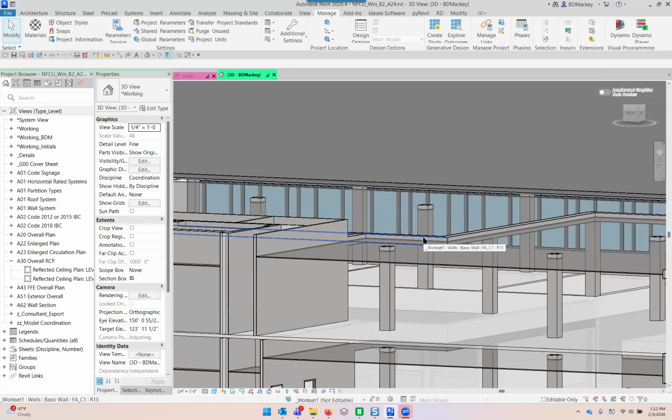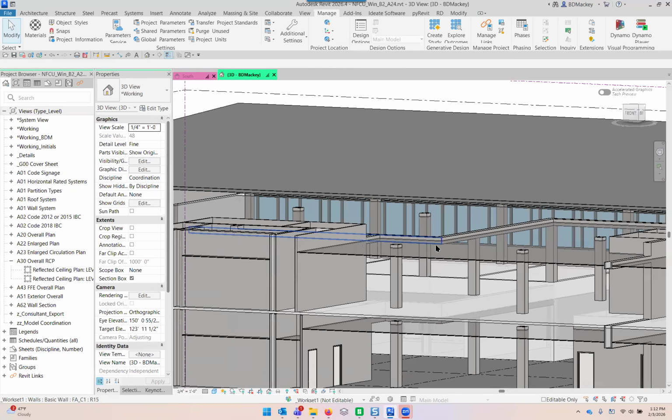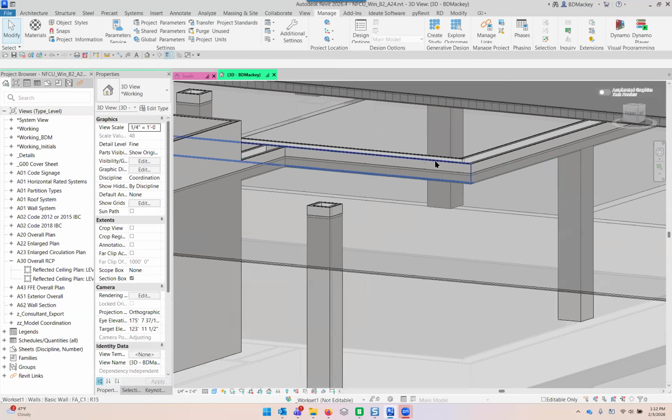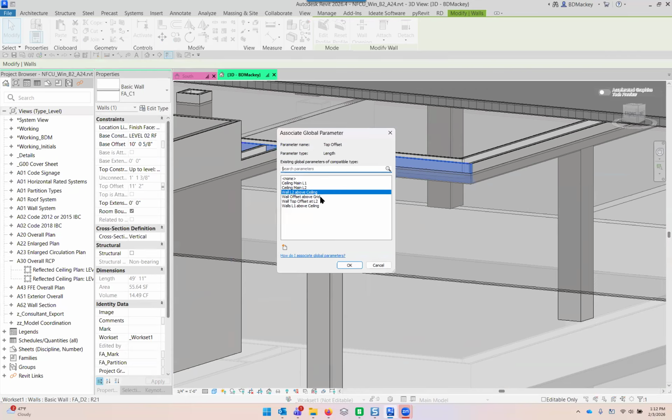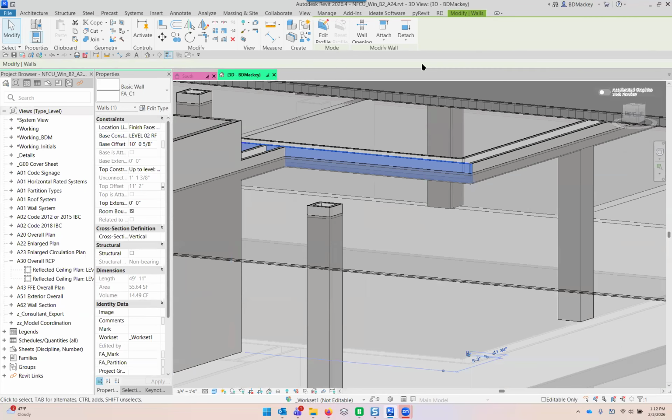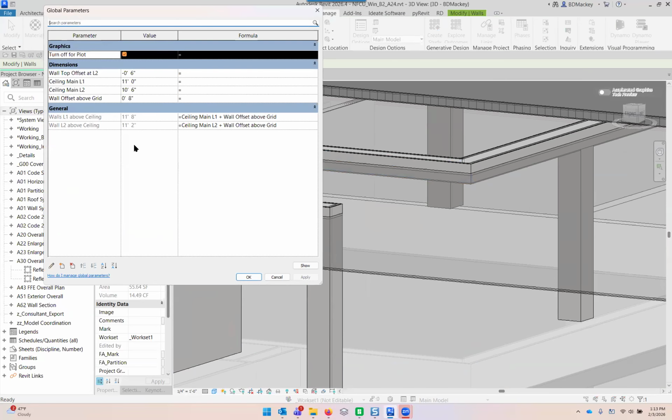So it didn't take me that much longer to do this in the overall scheme of things. Most people are going to draw this wall and ask, what's the base offset? I could have associated that to a global parameter as well. Then most people are just going to say it's unconnected at 1 foot. But instead, I did the top offset and associated that to the wall level two above ceiling. And if I look at that value in the global parameters, that's just a calculated value, where my wall level two above ceiling is the ceiling main height plus the all wall above ceiling grid.